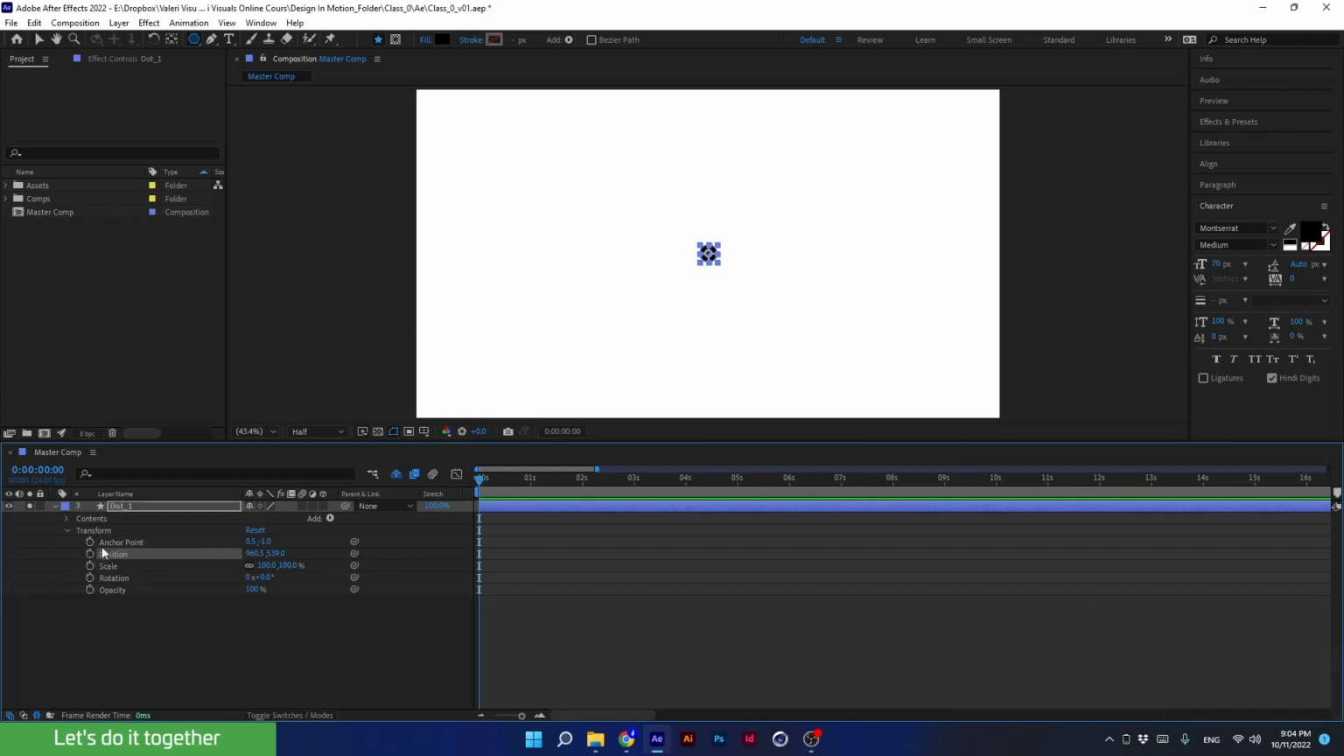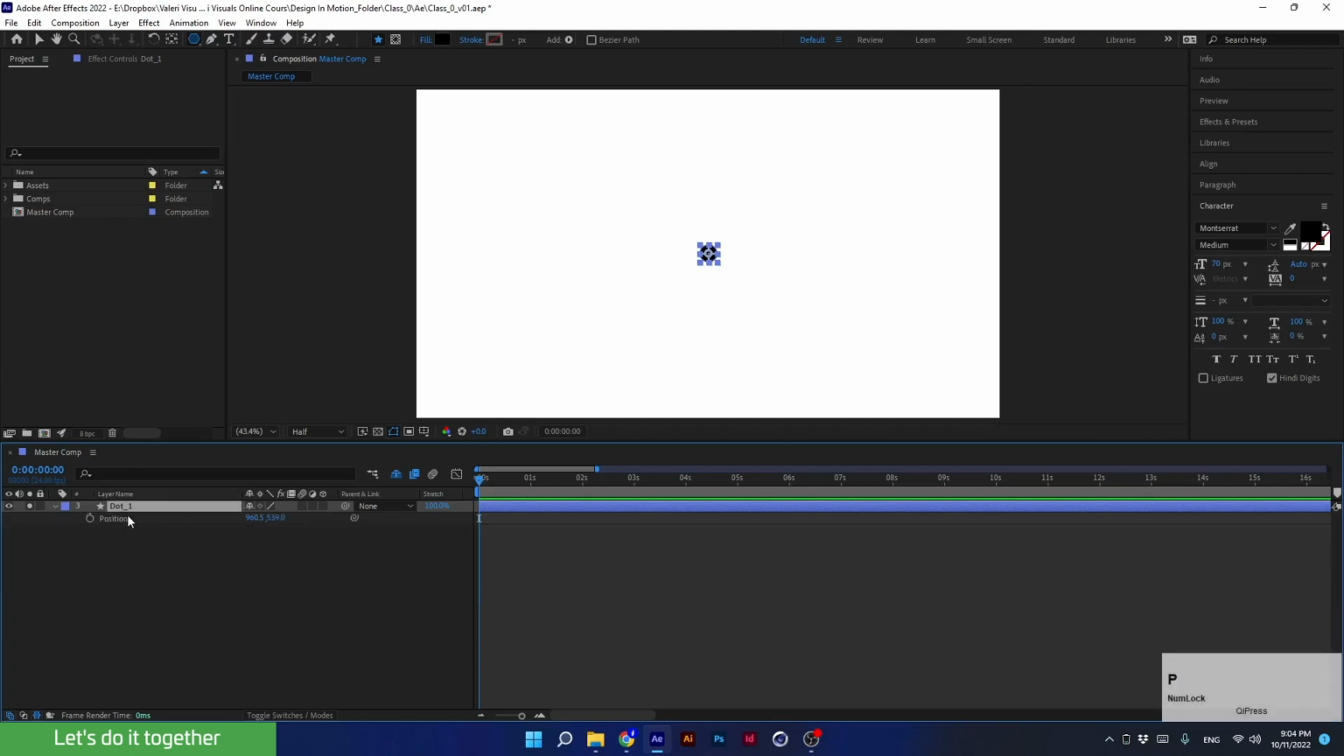And now, I don't really need to see the rest of the parameters, so I will select the layer and press the P key. This is the shortcut for opening the position parameter. Now I only see the position parameter. If I press S, then I will only see the scale parameter.